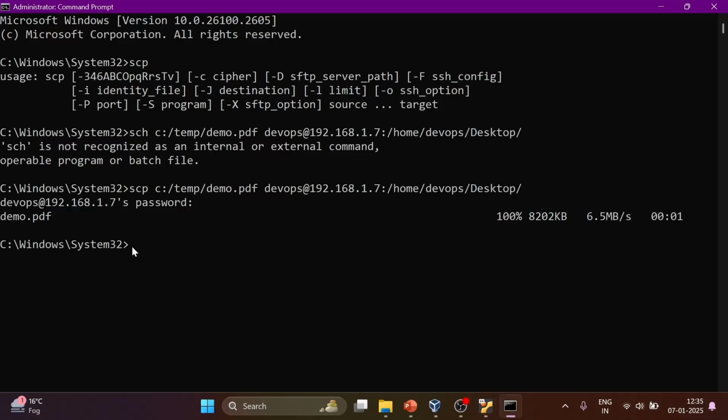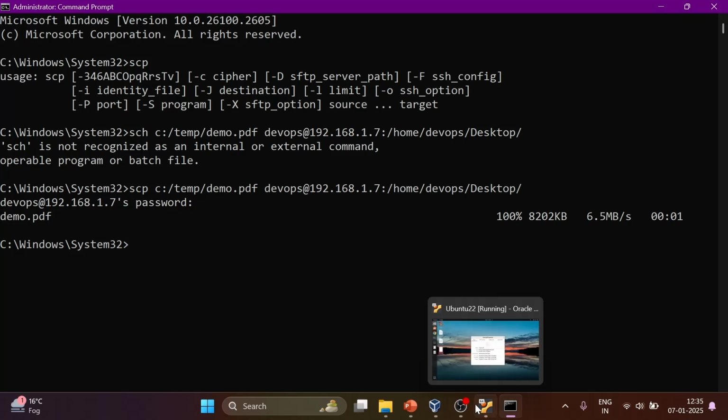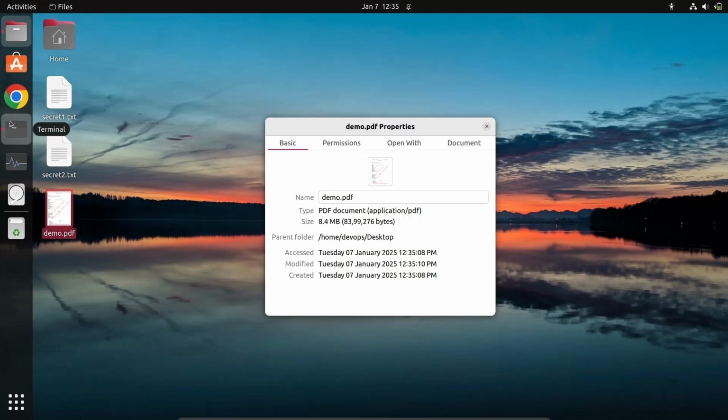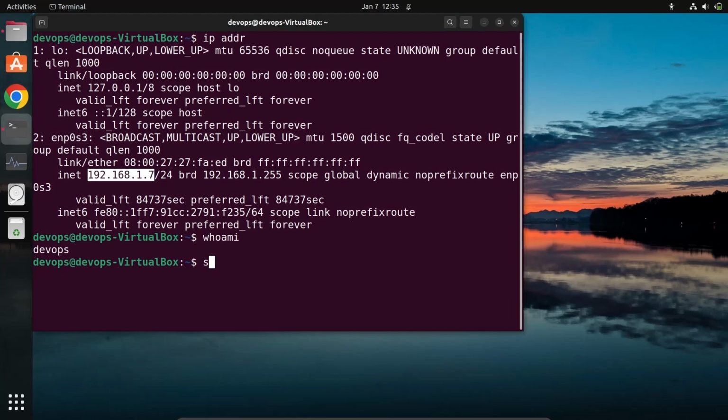Okay, now how can you copy from destination to server? By using SCP you can't do that. If you want to copy from the Linux VM to this machine, how can you do this? You need to go on your Ubuntu VM and then use SCP here. So SCP, then home, then DevOps, then Desktop, then secret1.txt, then here you need the destination server name.